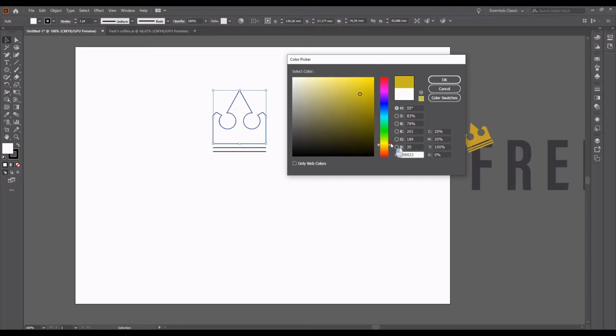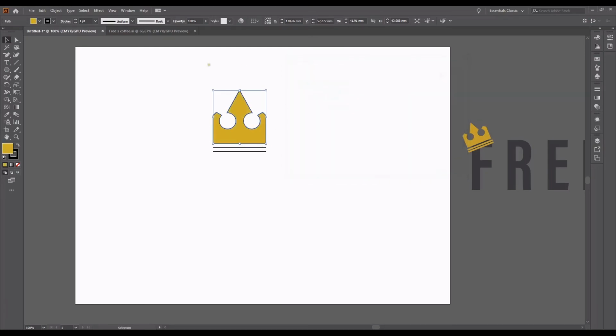Maybe a bit more orange, like this. I would like a mustardy gold color. I think that's fine. Maybe a bit more orange. Yes, perfect. Like that. Once you're happy, simply click OK, and it will change the fill of your crown. But I still have the stroke. So how do I get rid of the stroke?